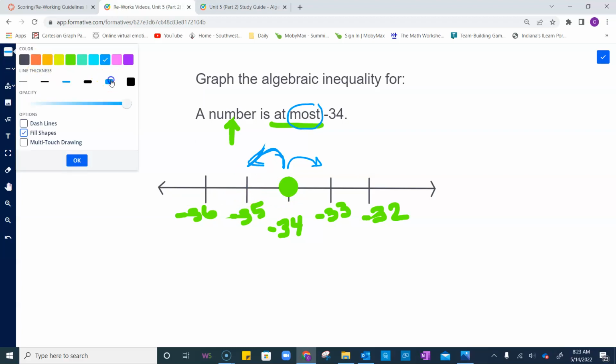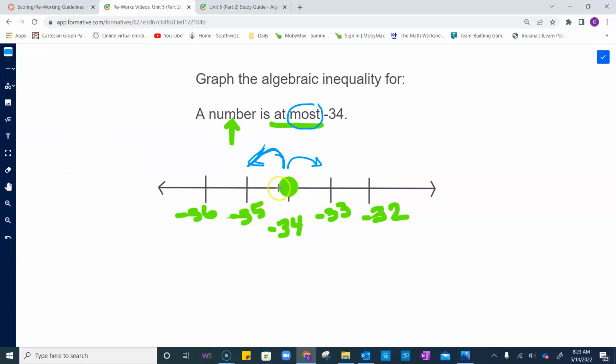So I'm going to grab the line tool. I'm going to grab a nice thick line other than black. I want to use another color so it stands out on the number line so no one has to guess that I've shaded it. And I'm going to put an arrow on the end to indicate that my solutions begin at negative infinity. They keep going all the way to negative infinity and they come up to negative 34 and stop on negative 34, making negative 34 the most. And that's it.